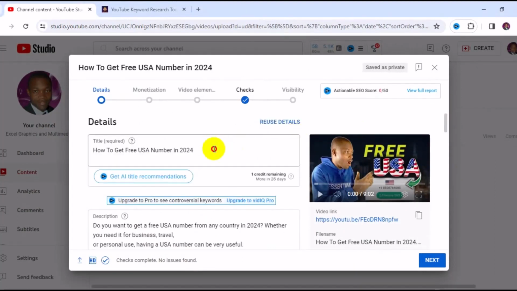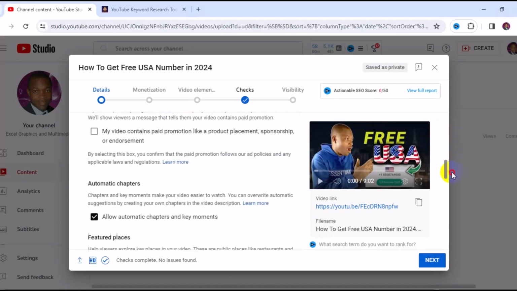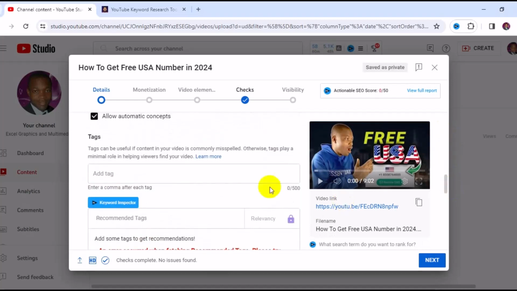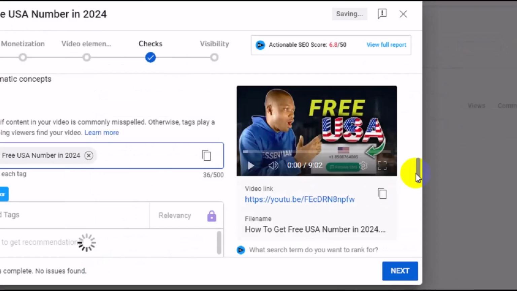Come to the video title right here, press Ctrl A to highlight, Ctrl C to copy. Then you have to go back to your tag section. Then come to your tag section right here, press Ctrl V to paste. Okay, then you can also add at least 3 relevant hashtags into your tag section.